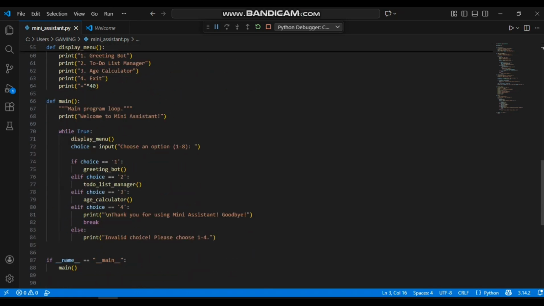Then in our main, we are using here the while loop. So we call the display menu function. That way we can print the different options of the user. Then it will ask the user to choose an option. So it will select 1 to 4.